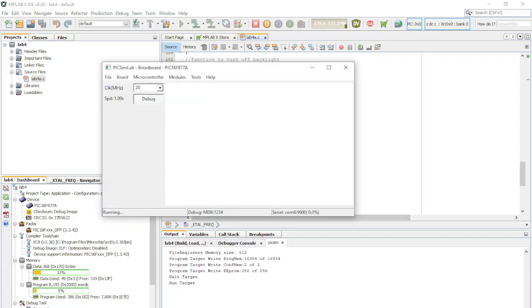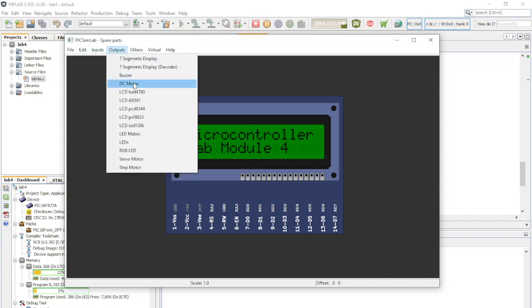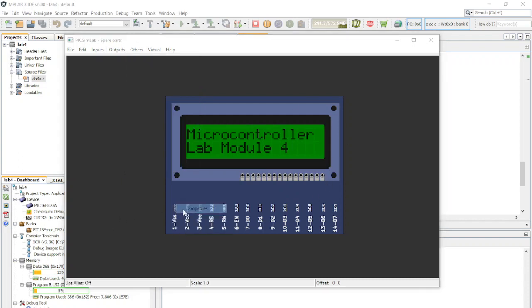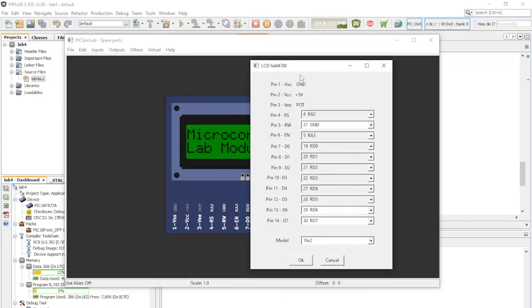Okay, now we are running. So this one we are running something like this. I use the LCD output, this type of LCD. Then how to set this one? Properties. Pin number 1 is ground, so ground. VCC is 5 volt. Then this one we don't change.